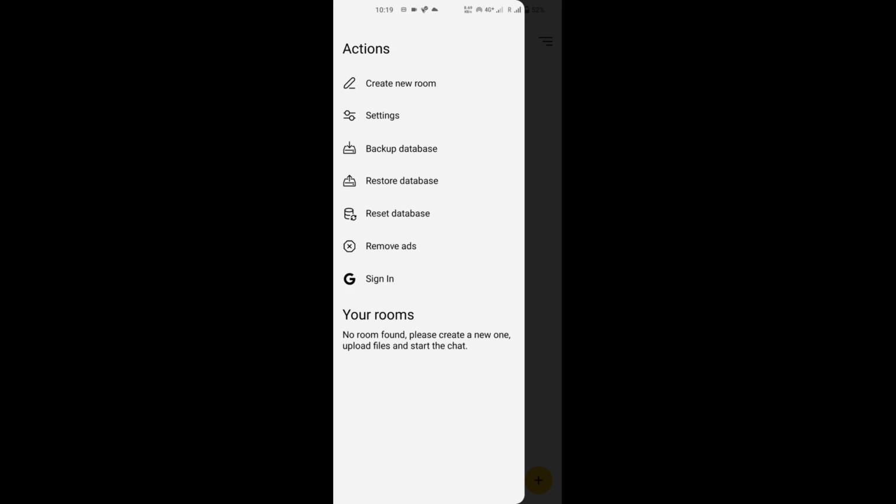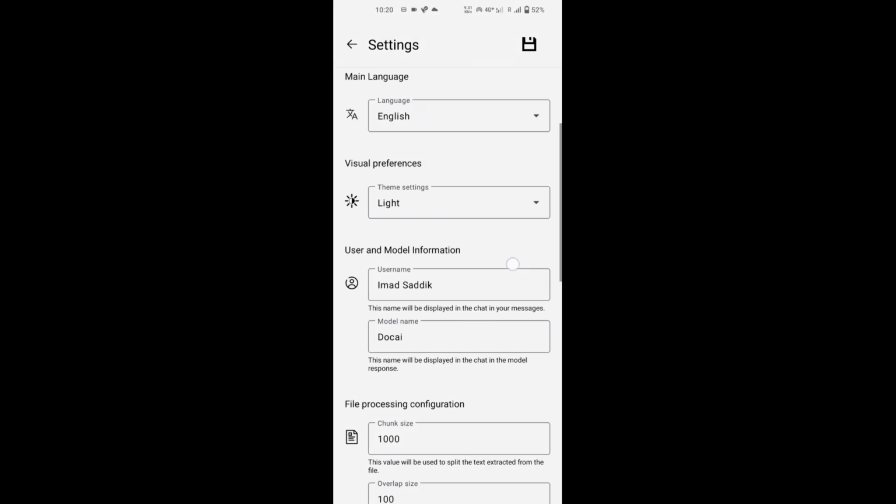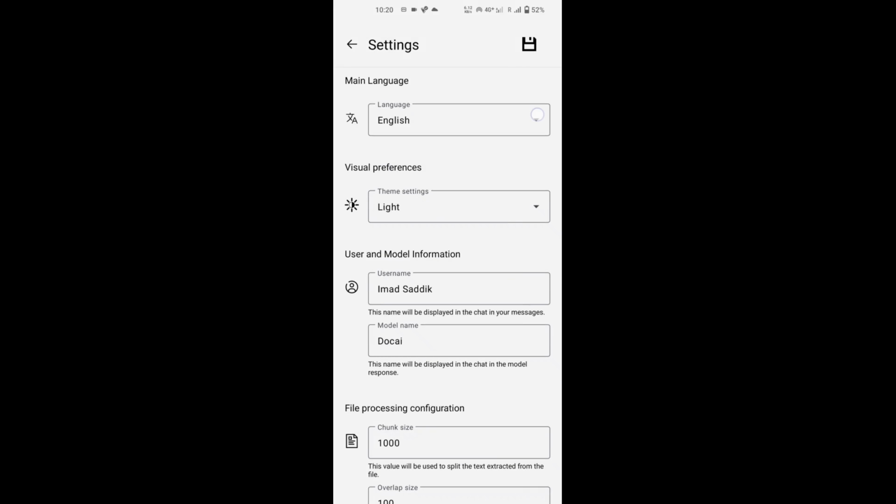The last thing we have here is the settings button. Let's click on it. When doing that, we move to the settings activity. Here, we can change a lot of things, such as the API key. If you want to disable the delay, if you have a paid API key, you can just click on this switch. We can switch the main language of the app from English to French, for example. This is what I have done, but you can add more languages.